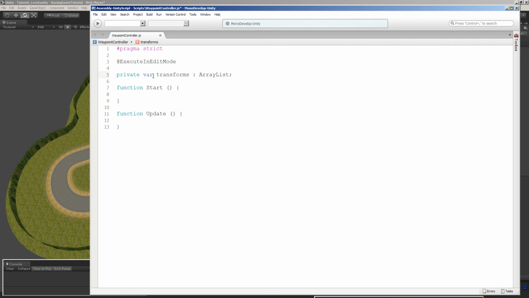I've explained in other tutorials that variables have a type. So this type comes after the colon here, and it's an array list, which is like an array, but it's dynamic in size, so you can resize it and add and remove items in real time. It will grow and shrink to fit, like a list. So it's cooler than a regular static array. For ours here, we'll use this to easily access our Waypoint Transforms. That's exactly what we're going to use this array list for.